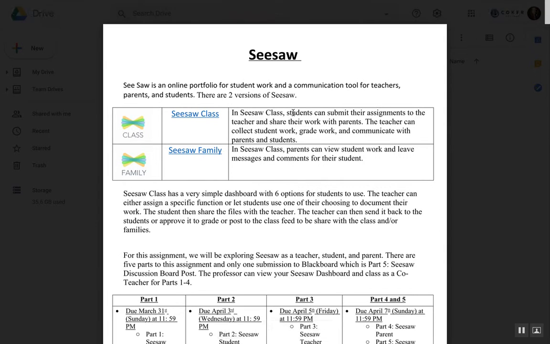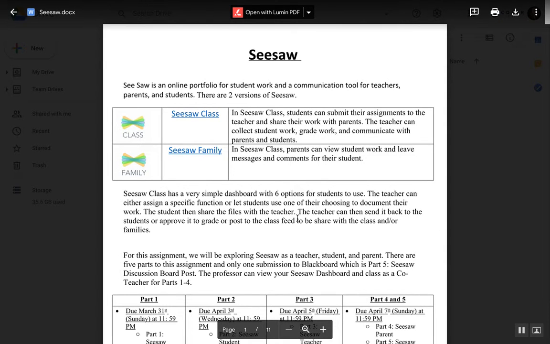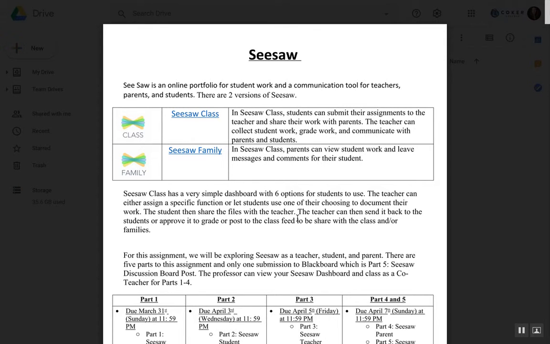So as you can see, Seesaw is an online portfolio for student work, and it's also a communication tool for teachers, parents, and students. And there are two versions of Seesaw. There's Seesaw Class, which is where the teacher creates a class, and also where the students submit work into their online portfolio. The teacher can also share the work with the parents, but for parents to access Seesaw, they have to use Seesaw Family. So there are two different apps for this.